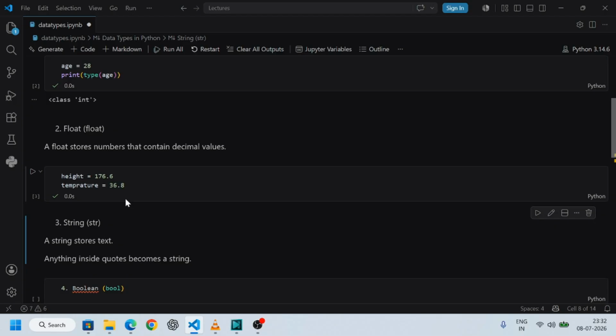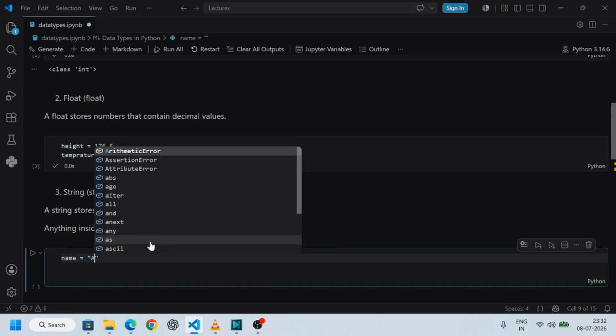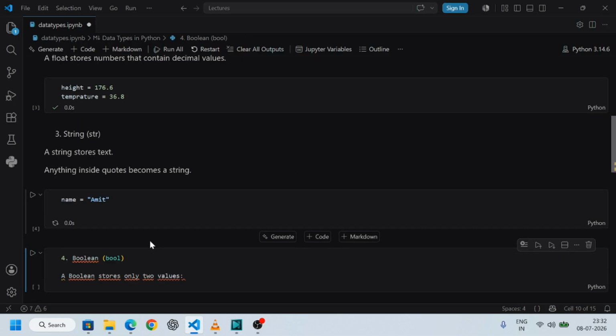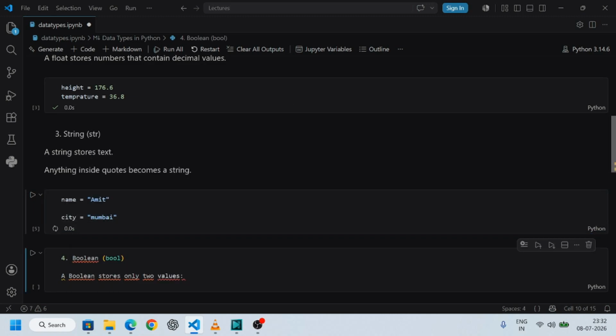The next one is string. String stores text. Anything which is enclosed in quotes becomes a string. For example, name equal to Amit. We can also give city equal to Mumbai. So basically anything which is stored inside quotes is a string.